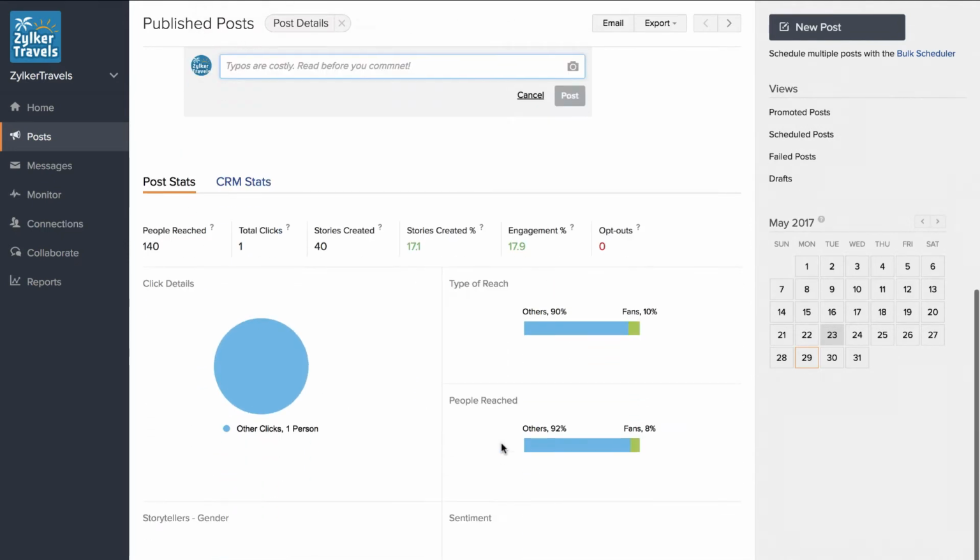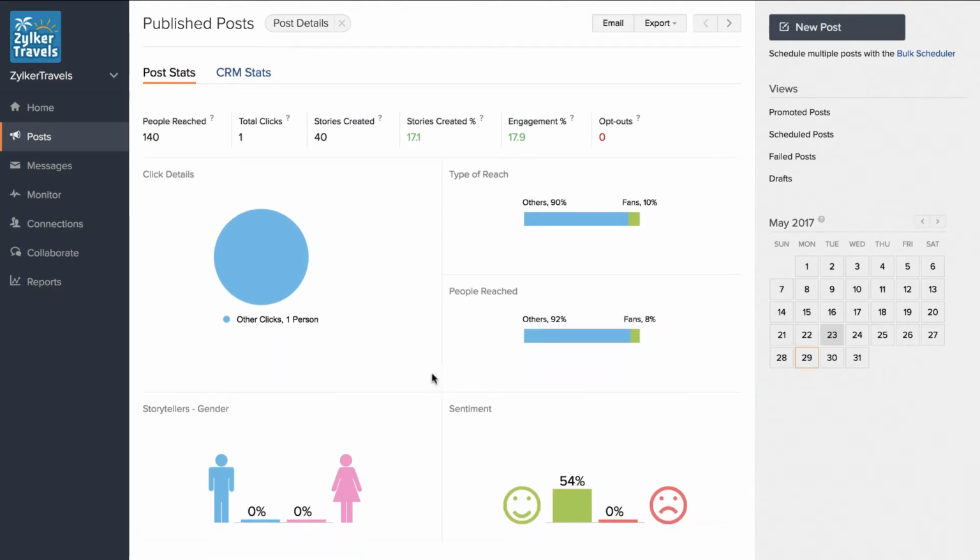You can also take a look at the basic stats. So there is the total number of clicks, the number of people who have shared this post or created stories about it. Not only do you get basic stats, but there's also something known as opt-out, where it shows you the number of people who have reported your post or hidden it from their timeline.